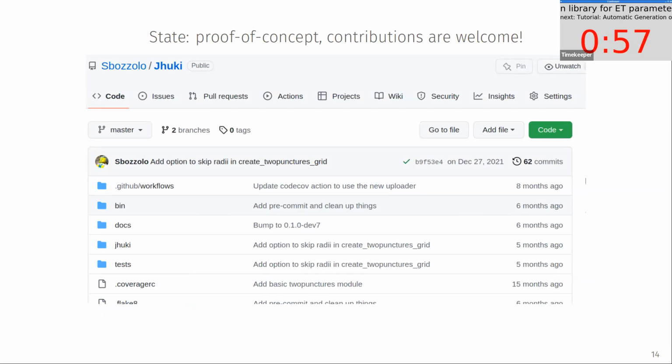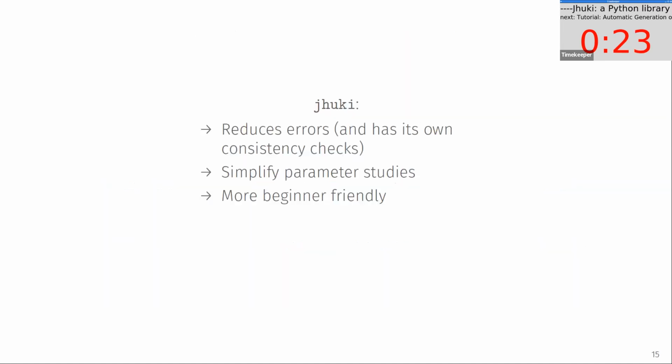This is a code I developed to solve a problem that I have. So the implementation is really bare bones at the moment. It's just trying to solve this problem, and I would say it's more of a proof of concept. It solves my problem, but for example, there is no support for multiple forests. However, I think it's a good starting point. I think it's a good idea to pursue this type of approach to reduce errors and to make the code more beginner friendly, or the Einstein Toolkit more beginner friendly.